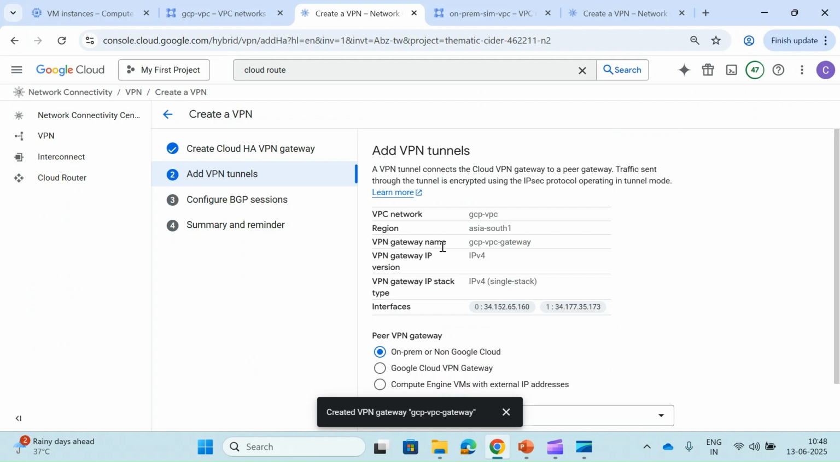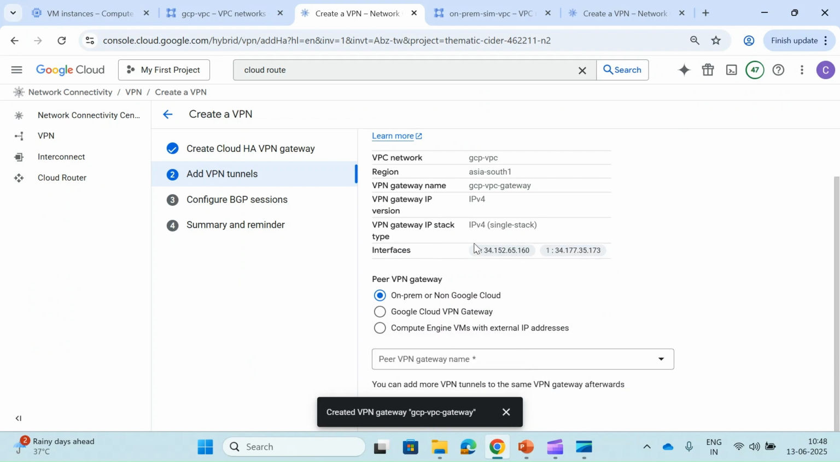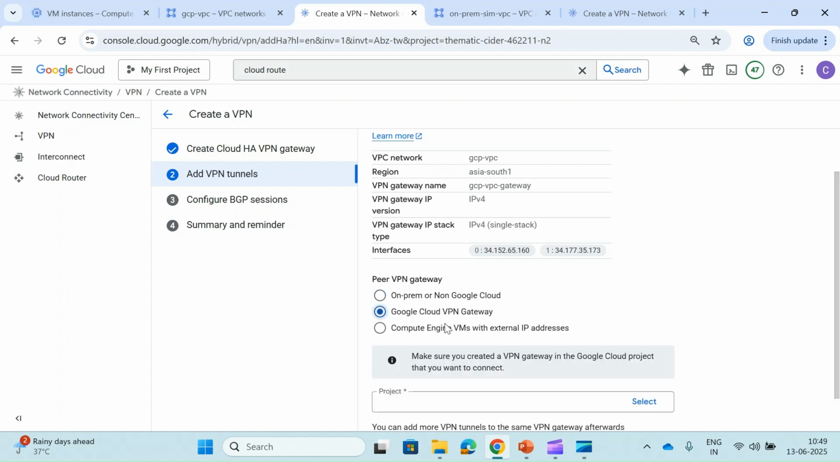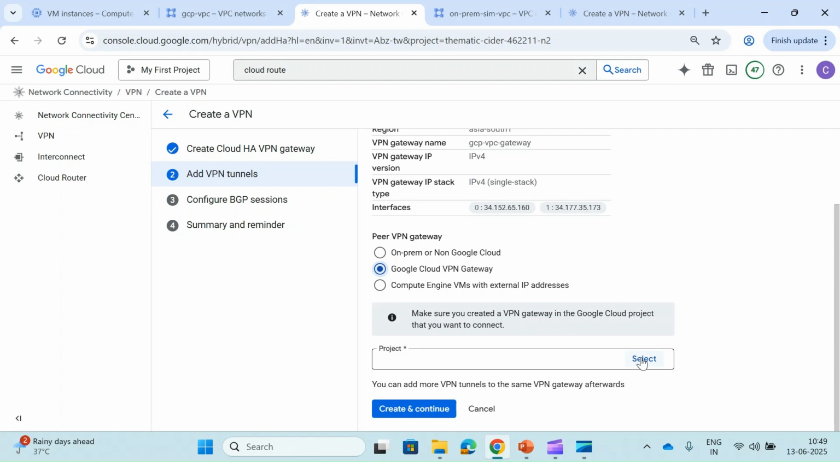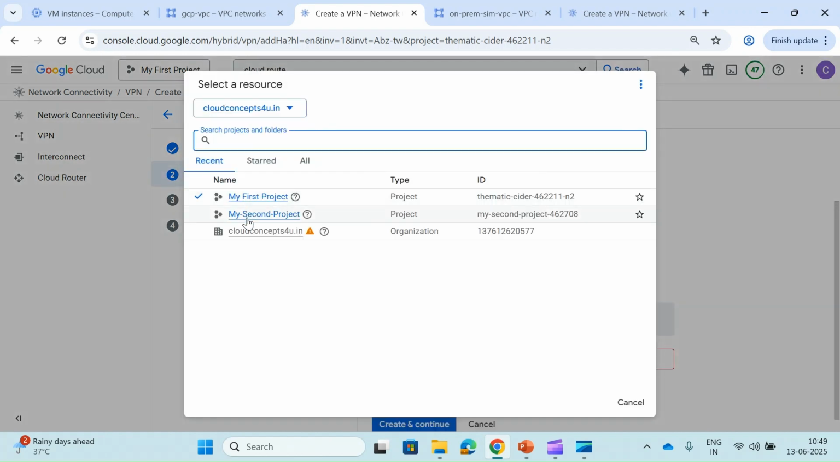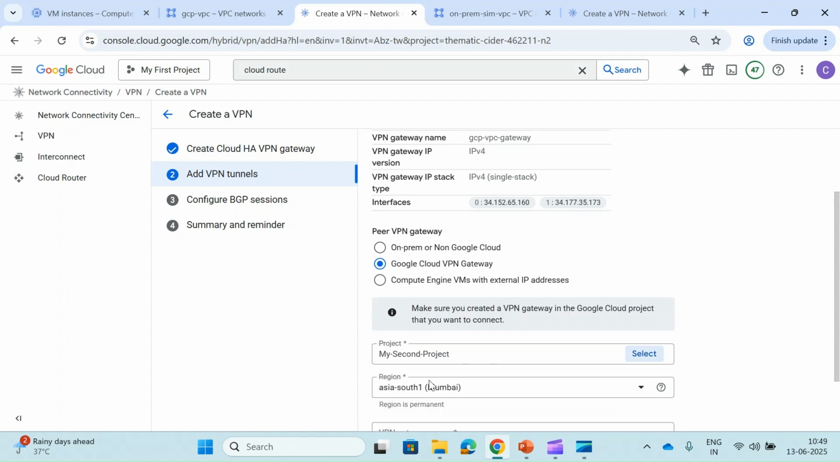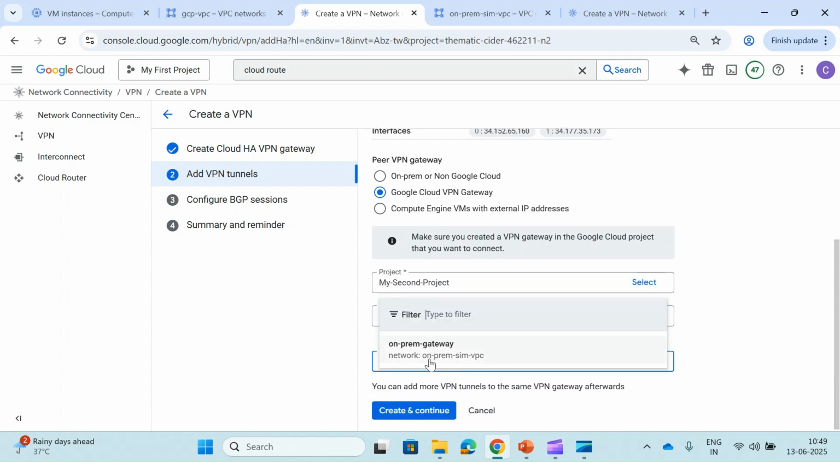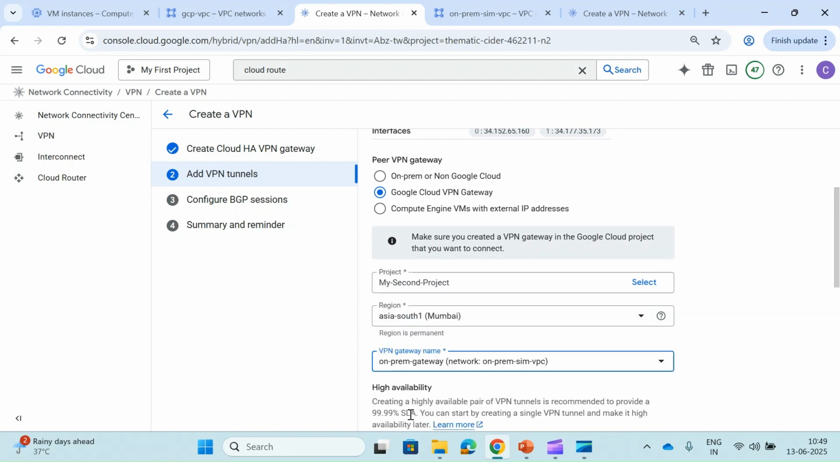Let's go back. When you create tunnels, you can see it has already assigned two public IP addresses, for VPN tunnel 0 and VPN tunnel 1. Now we have to select what our peer VPN gateway is: on-prem or non-Google Cloud. On-prem can be a router in your on-prem, or non-Google Cloud means AWS or Azure. You can create a VPN there also, and you can attach both the networks. But we have the same Google Cloud VPN gateway only. So it says select the project. We will go here, and it will be in my second project, and it will ask for the VPN gateway name. So this is my on-prem gateway. We will click continue.